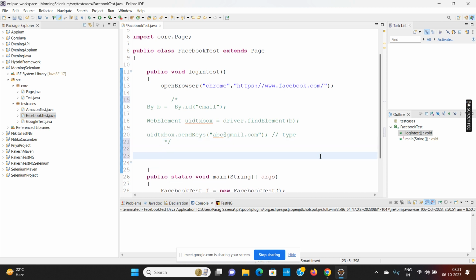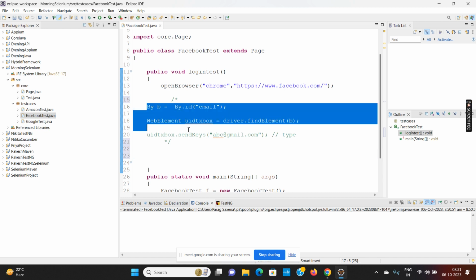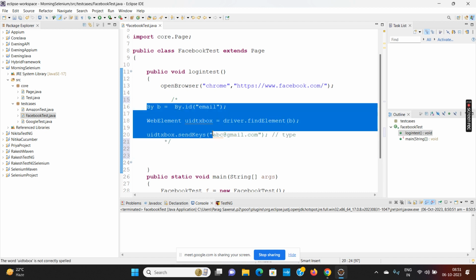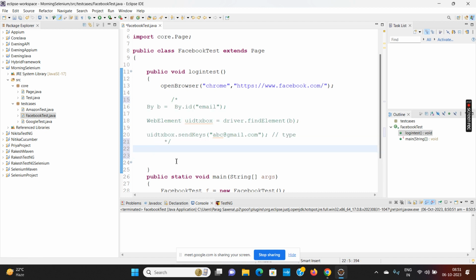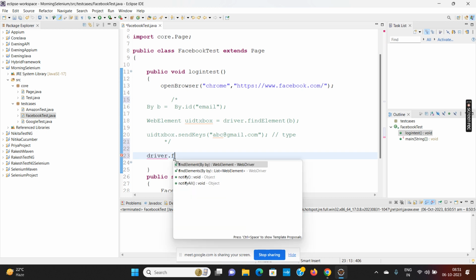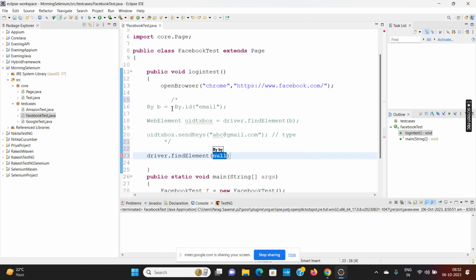We will be using the short way only. All these things I try to explain so that you understand. Instead of just learning the code, we should also understand it. So if I write driver dot find element, it is taking By as an input. So instead of writing b over here, I can directly write this method, which will return the By object inside the method.